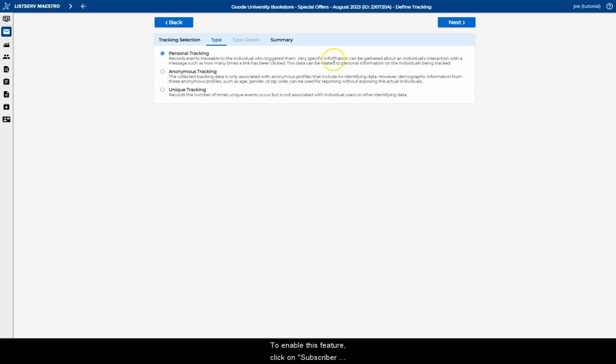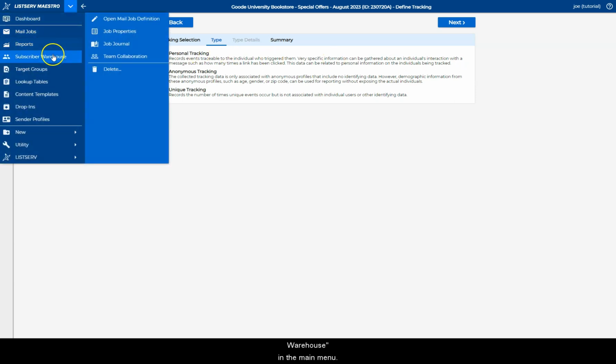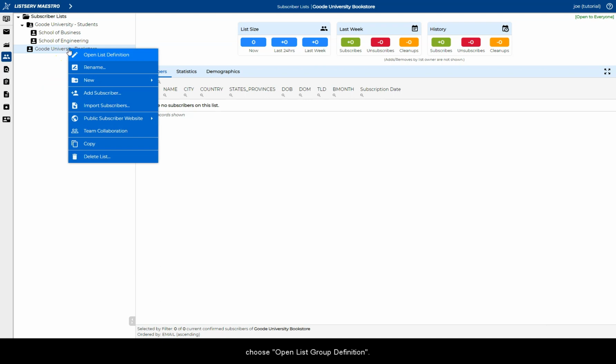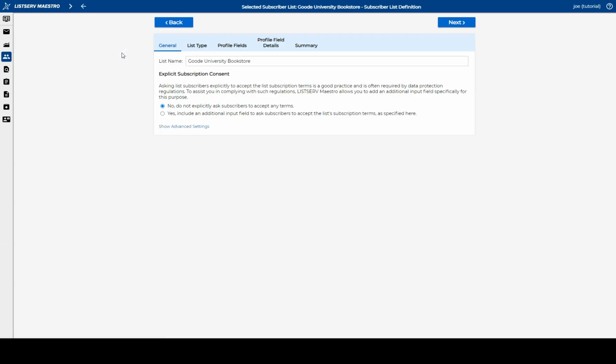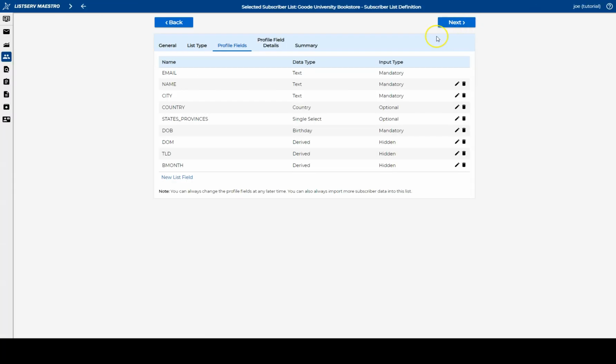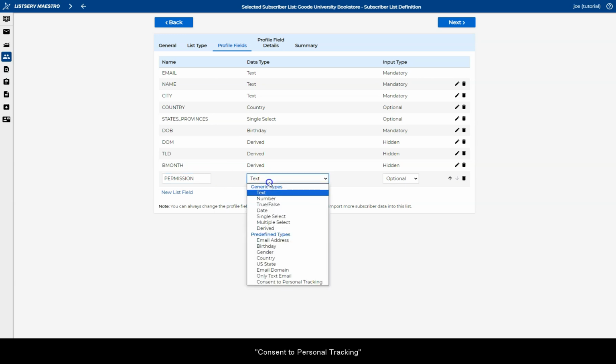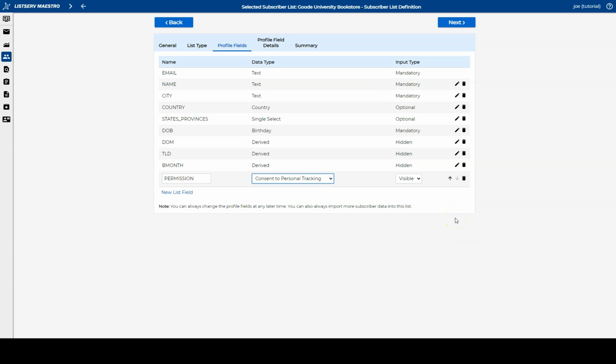To enable this feature, click on Subscriber Warehouse in the main menu. Then right-click on the relevant list or list group and choose Open List Group Definition. On the Profile Field step, click on Add Field. Enter a name for your new permission field and select Consent to Personal Tracking from the Data Type pull-down menu, followed by Next.